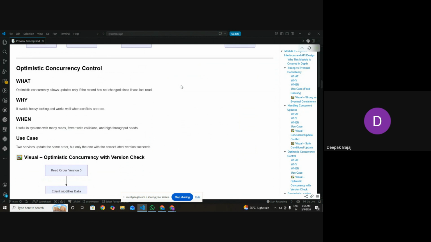What is the advantage of this, and where do you require it? Where users have many read operations, fewer write collisions, and high throughput is needed. It avoids heavy locking and works well when conflicts are rare.